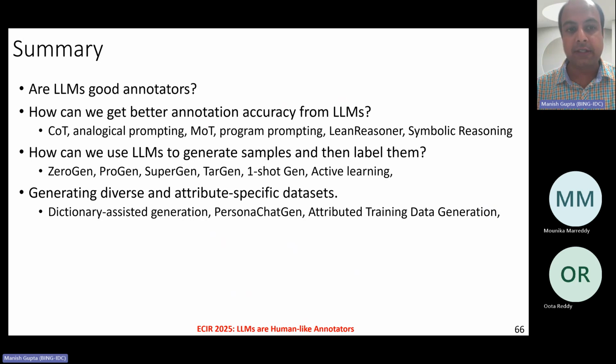You could also use techniques to generate data from these LLMs and label them high quality data. Using zero-shot generation, progressive generation, supervised generation, target-based generation, one-shot generation, active labeling, and so on. And lastly, to generate diverse and attribute-specific data sets, you could use these attributed training data generation techniques or diverse persona-based techniques, dictionary-based techniques. I'll stop here.